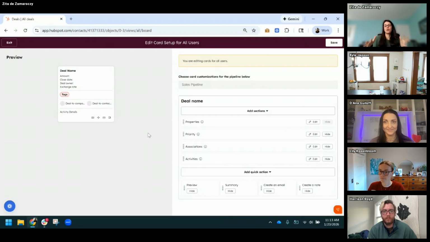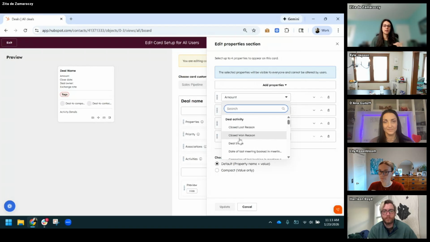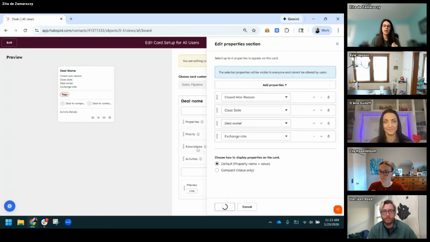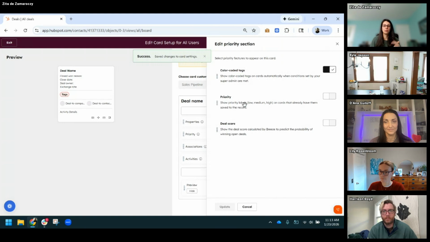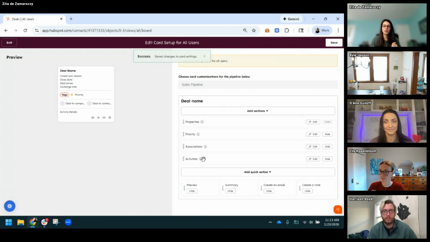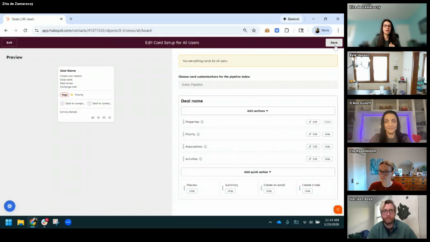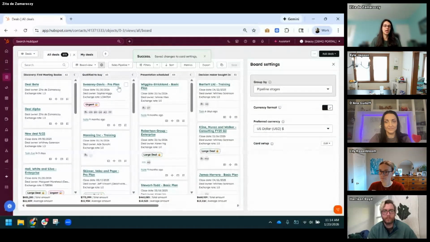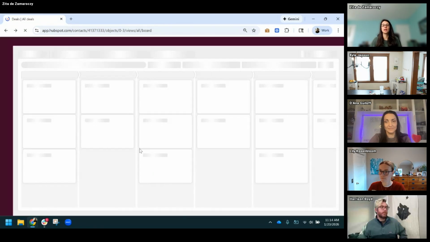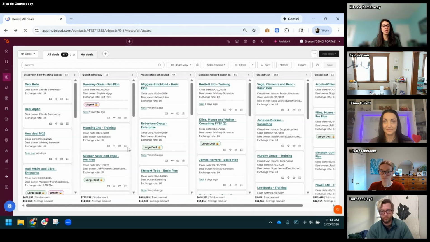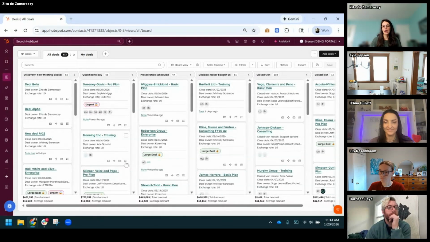And this is really helpful if you're managing board view for other users or teams, and you want the information and the way people see and interact with the view to be consistent. So I might, for example, decide that I want to display a different property and that we want to see the priority on cards. And then maybe instead of creating a note, you want to let them create a task, right? So you can customize all of these things, press save, and that will change on the card. And sometimes you do have to refresh for the settings to kick in, so don't be surprised if that's the case. But you see now it says create a task.